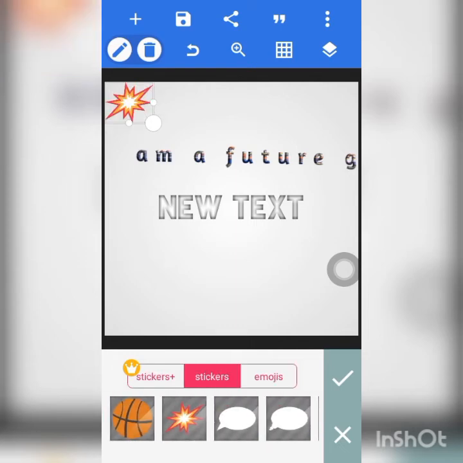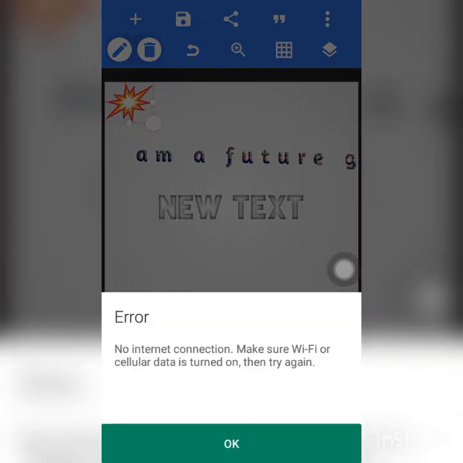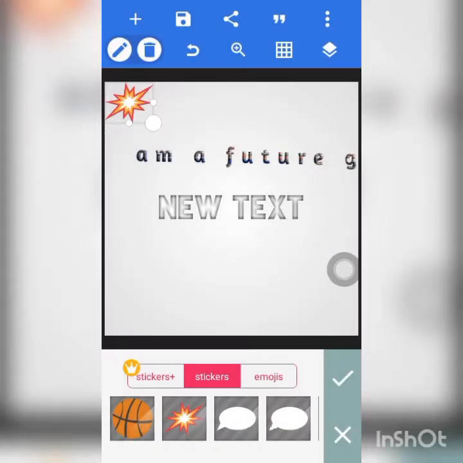And you can download more from this premium. Anything you see a king on top, it means it is paid stuff. So you pay to get more stickers.